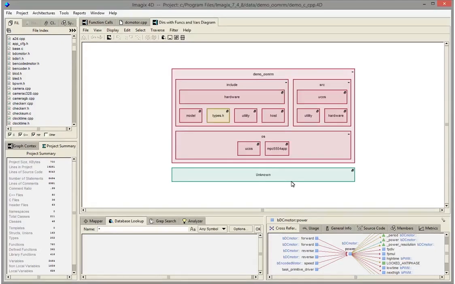In the resulting diagram, you can see a series of names and shapes representing the subsystems that make up the architecture. The layout of the diagram is very meaningful. A set of subsystems being drawn inside another subsystem indicates that the outer subsystem contains all of the inner subsystems. So, for example, the include subsystem consists of the hardware, model, types.h, utility, and host subsystems.